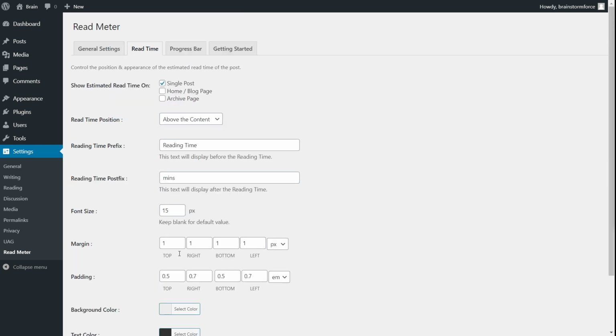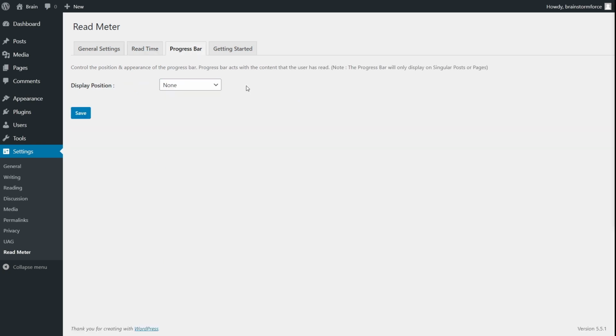Let's go to the next tab, which is the Progress Bar tab. So the Progress Bar was what you saw on the top of the screen, which kind of indicated the progress on the reading of the overall article, and by default it is disabled. You have to enable it. So the display position is currently set to none. That means disabled, and I have options to set it on the top of the page and the bottom of the page. My preference is on top of the page, so I'll select that.